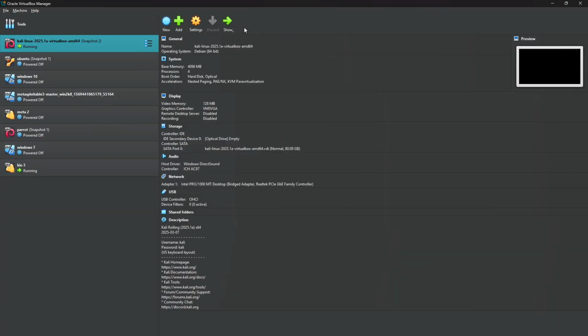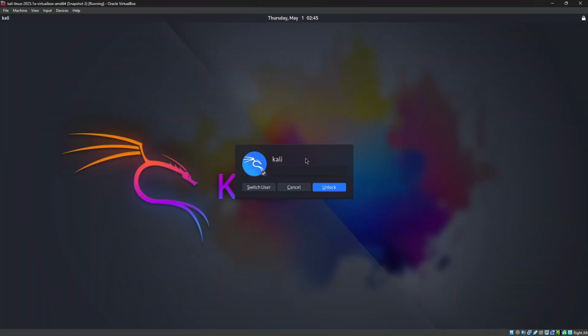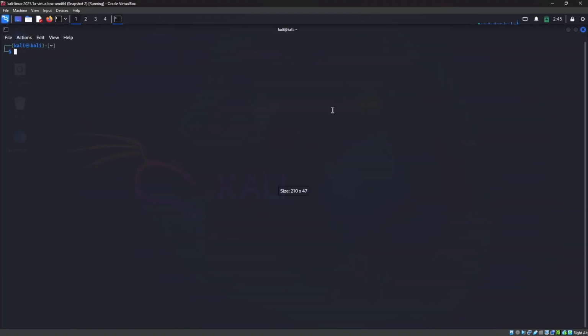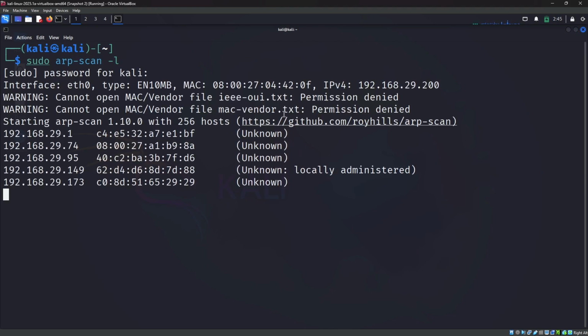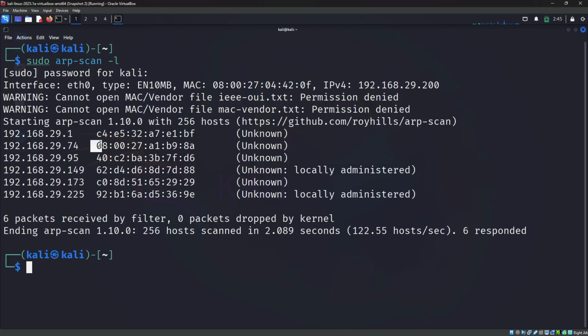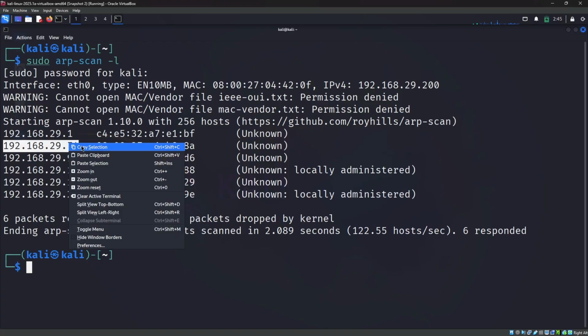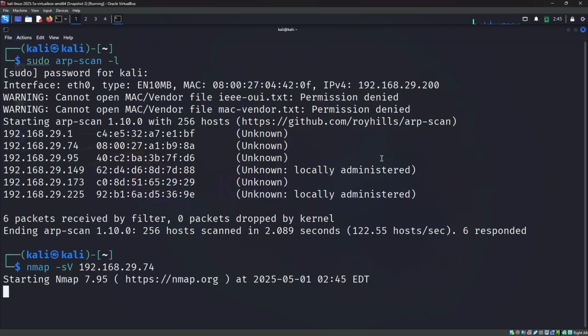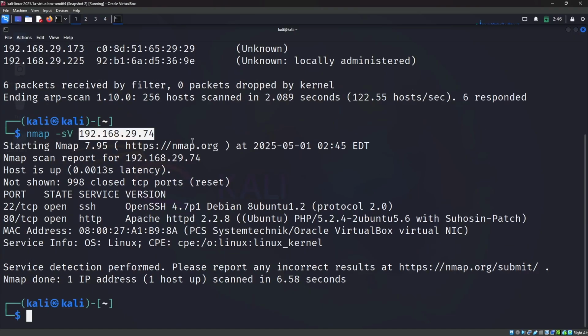So now we are moving to the Kali Linux. In the Kali Linux, I'm entering my password and opening the terminal. Let me zoom in the terminal for you. After that, I'm entering sudo arp-scan -l to list the devices. And here the MAC address starting with 08 will be our target IP, which is .74. I'm copying the IP, and entering the nmap command with -sV for service version scanning. Nmap is the network mapper tool, and -sV scans for the service versions. And this is our target IP.